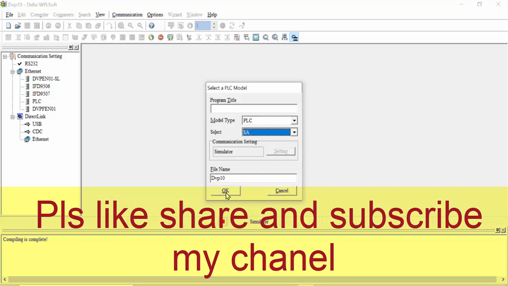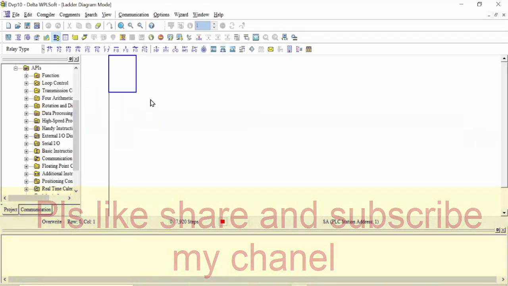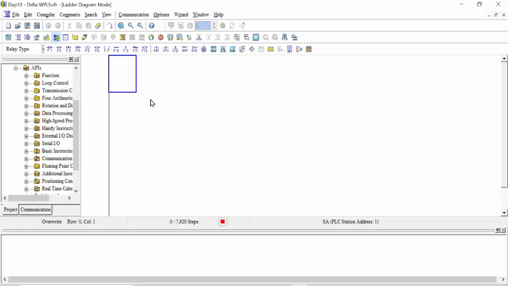Also, I will tell you in the manual of this PLC where we can use these timers, because all timers and data are not matched in one model. Different models are for different purposes.